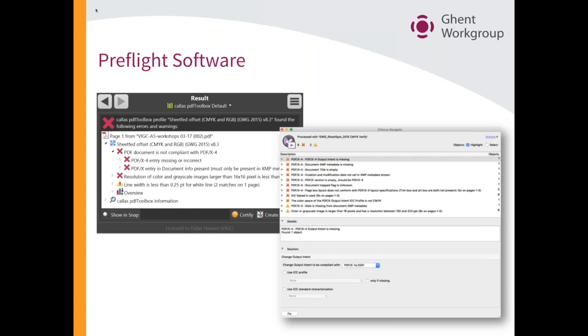In one case, as I said earlier, if you have these tools, the setting files, you can ensure that the PDF files you're creating are created within a specification. Once you want to validate that that's the case, you can use preflight software. In this slide, you can see on the upper left is Callas PDF Toolbox. In the lower right is Enfocus PitStop. But basically they do the same thing.